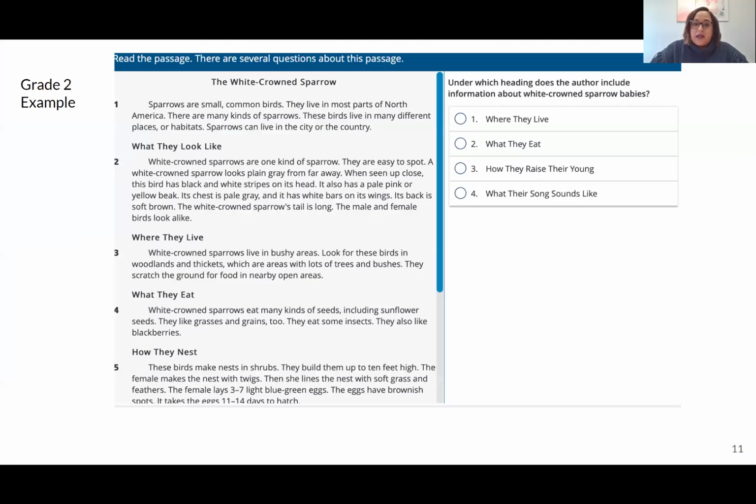This is a grade 2 example. This example shows you a reading passage that students will need to read independently and then answer questions based on the passage. Now, the questions could be over the whole passage or just parts of the passage.